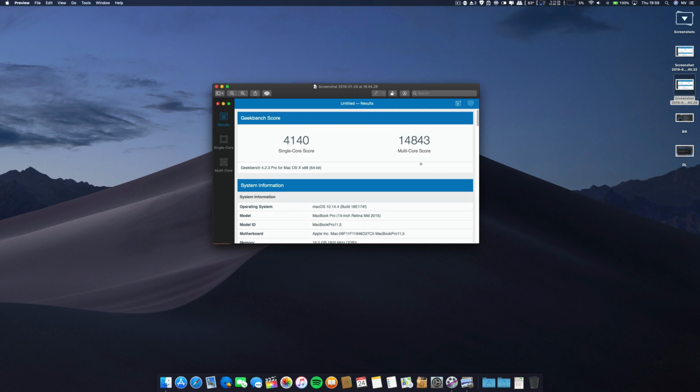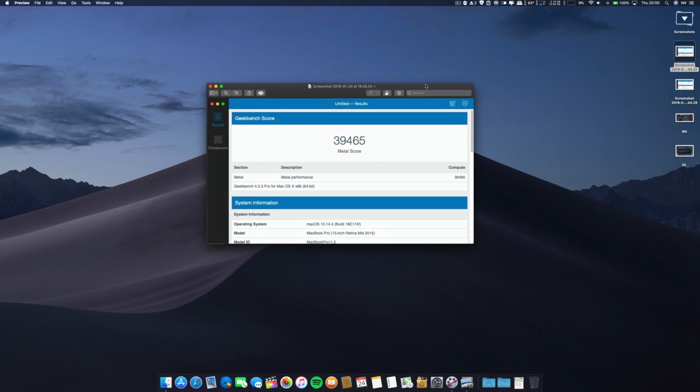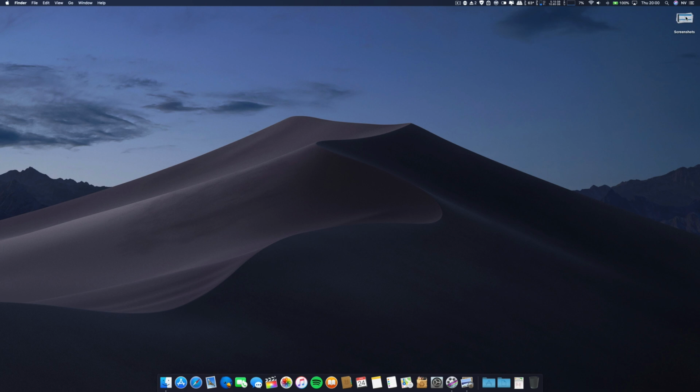Regarding the scores, when comparing to the final build I made a benchmark of also, it is pretty similar. In fact, it is a little bit higher than the 10.14.3 final build on the multi-core, but lower on the single core. Regarding GPU performance, when compared with the final build, this beta 1 of 10.14.4 is higher. Okay, now these are synthetic benchmarks, and as always I tell you, this doesn't count much.